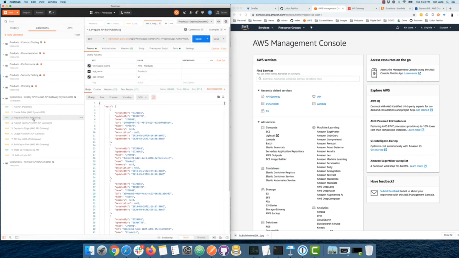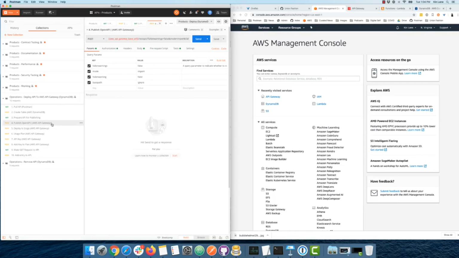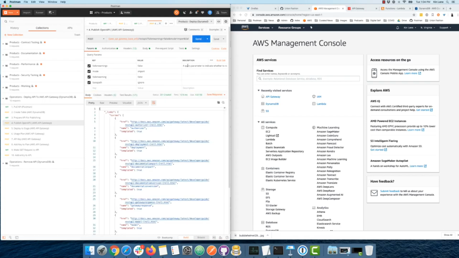So what I did is I just pulled that OpenAPI and I added some vendor extensions that are needed for AWS API Gateway. So it's things that map to the DynamoDB, and that's loaded in the environment as well. So I've got the original OpenAPI, I've got the modified one that we just prepared for publishing it, and then I'm going to go ahead and actually publish it to the AWS API Gateway. So I just published it.